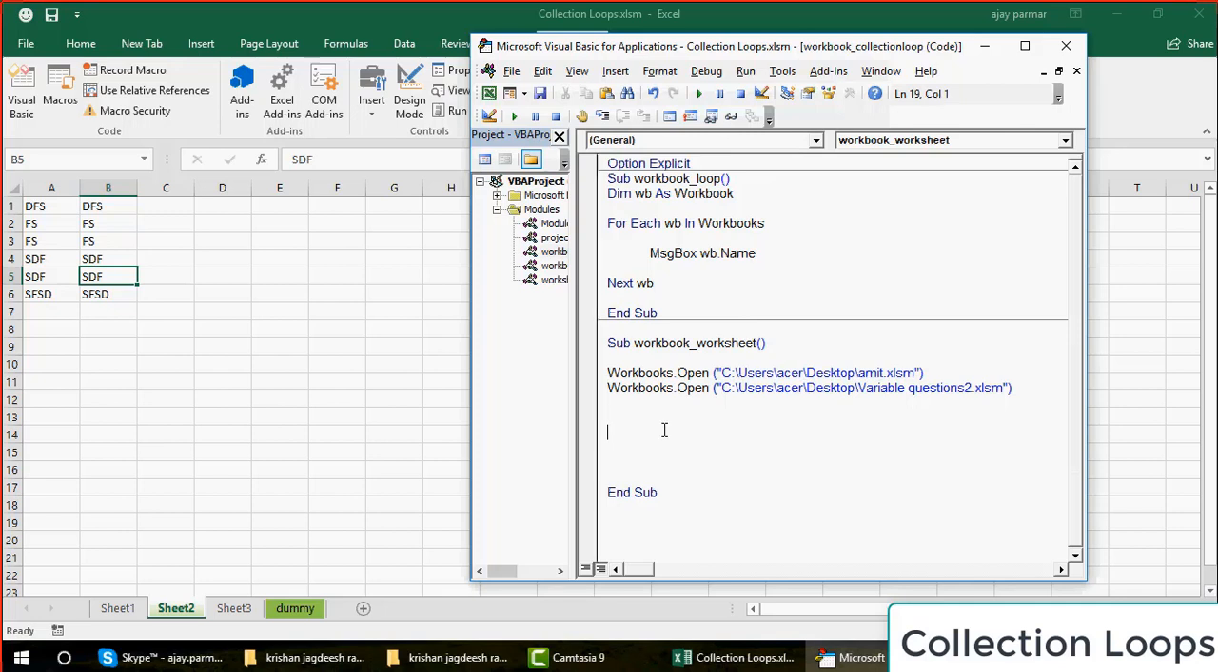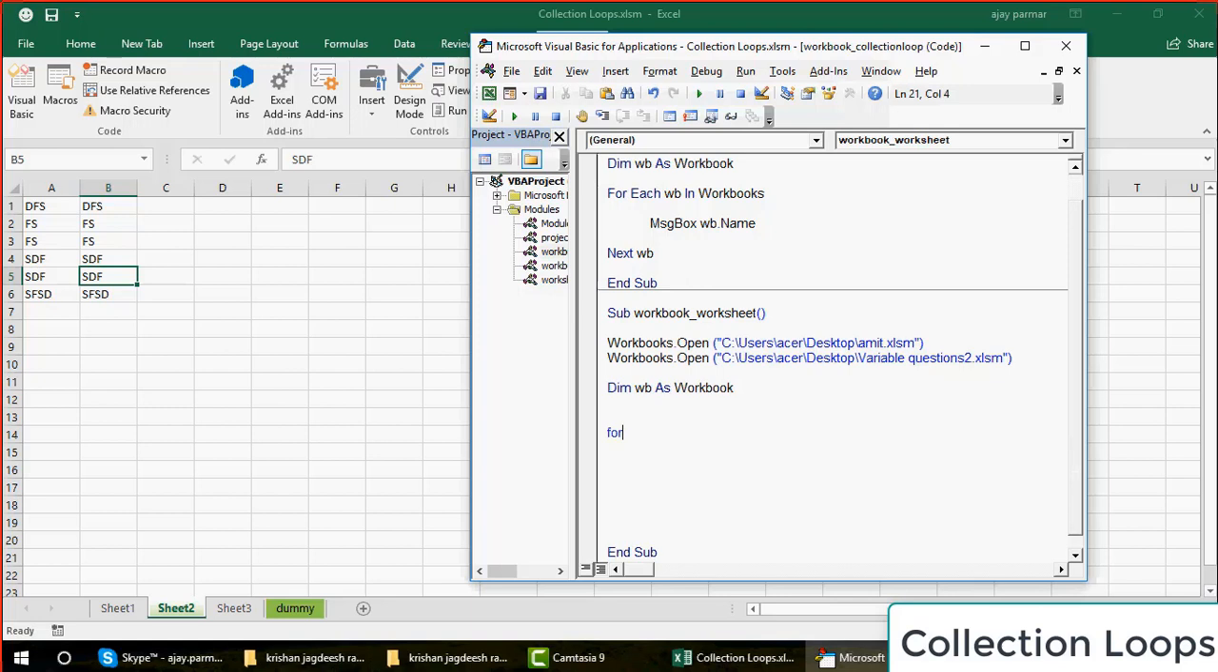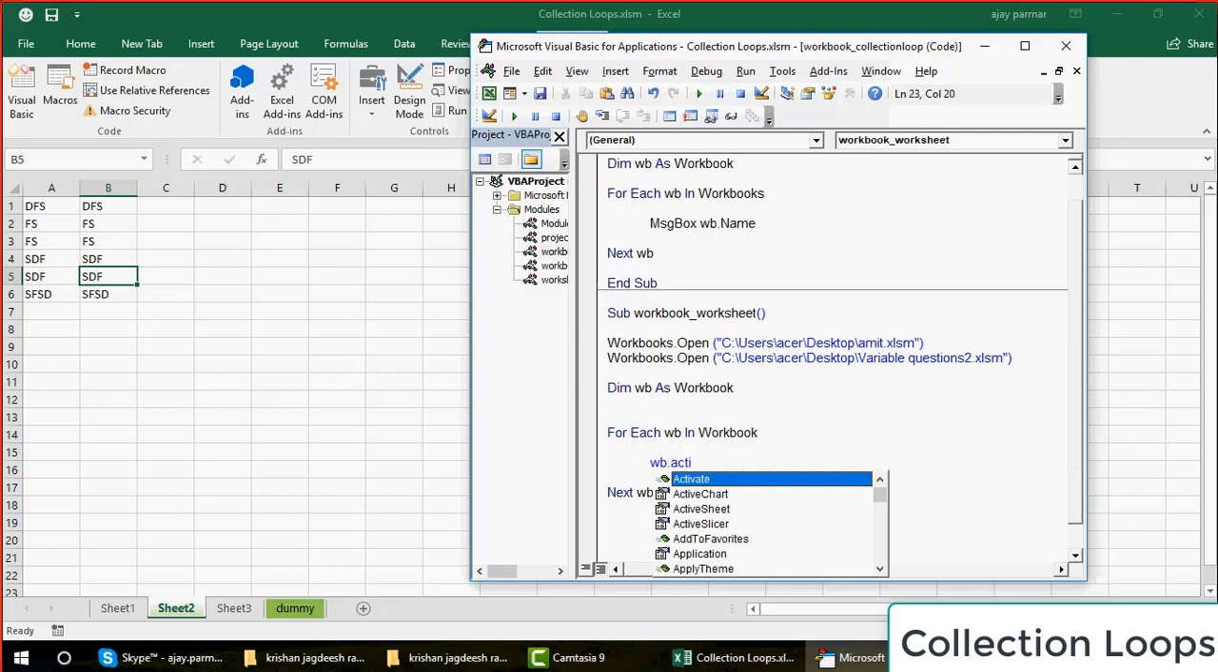Now what I will do, guys, I will say Dim wb As Workbook. Now we are running a collection loop. I want to go to every workbook one by one. For Each wb In Workbooks, Next wb, right? This is how we write. And you want to go to every workbook one by one. So what will you do? Activate it. You just learned the command .Activate.